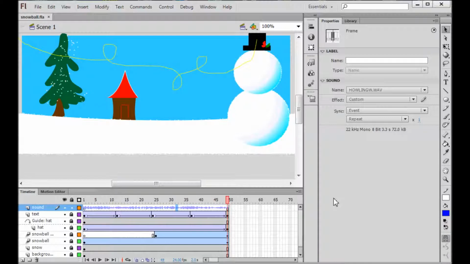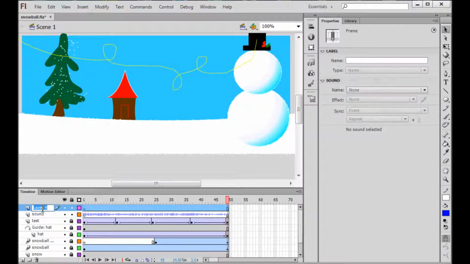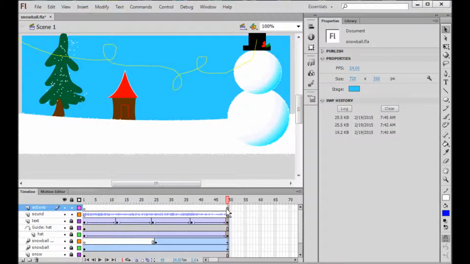So the last thing I want to review with you is how to add a stop action. Now, I like to put my actions in its own layer. You could put the action by adding a keyframe at the end of your sound layer, or add it at any of these keyframes that exist. Good practice, insert a new layer. I'm going to call it my actions. Put all my actions in this layer. Go to the end of the movie.